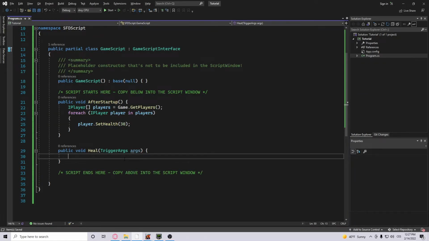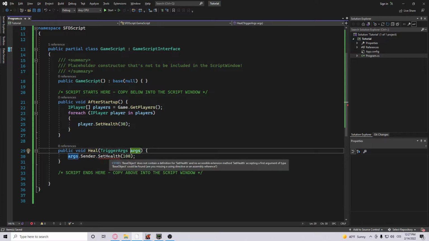So let's just get args.sender, that would be the player, and we will do like set health, right? Set health 100, for example. But you see it throws an error. Why? It's because, as the error says, the base object does not contain definition yada yada yada.